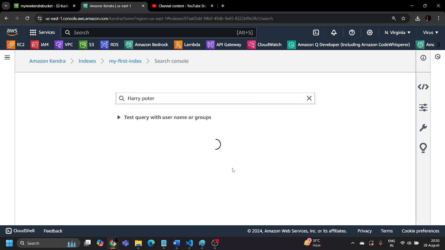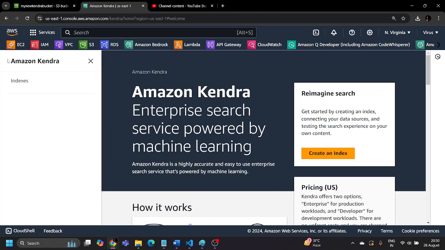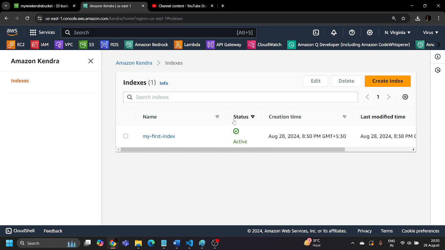You can search for data inside the data source, or maybe you want to search a specific category, then you can search for that as well. So this is how you can query from a specific data set by providing it to Amazon Kendra and creating the indexes here.